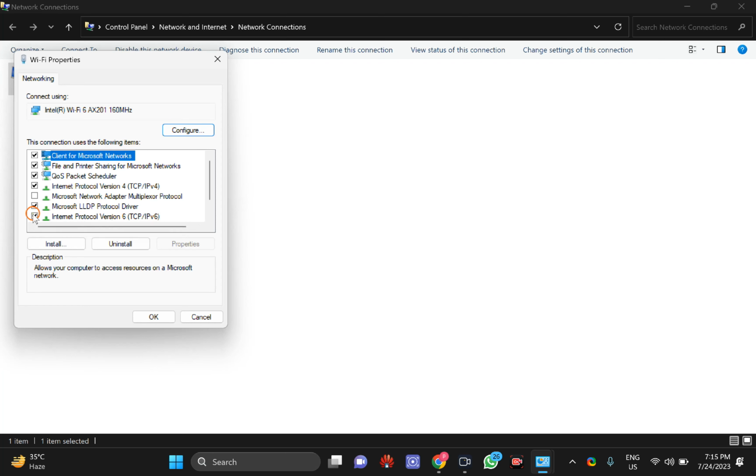Then you will see an option Internet Protocol Version 6 (TCP/IPv6). To enable this option, you need to check this option. This one is checked. And to disable IPv6 on your PC, just uncheck this option, and after that click on OK. Your PC may ask to reboot, so if required, reboot your PC to apply the changes.